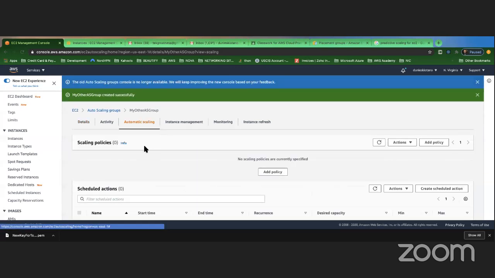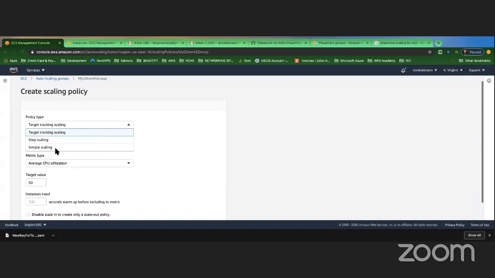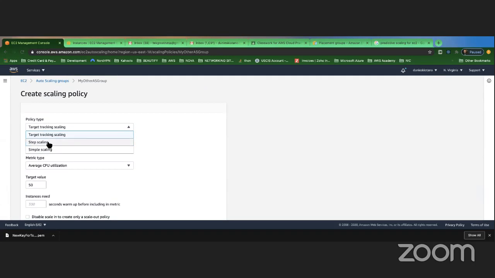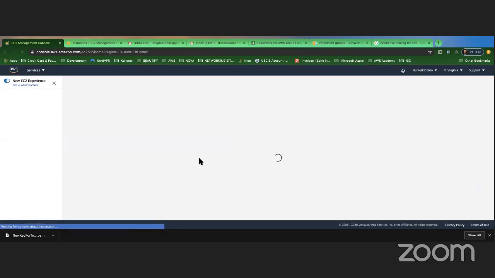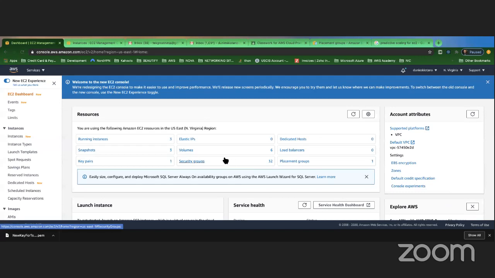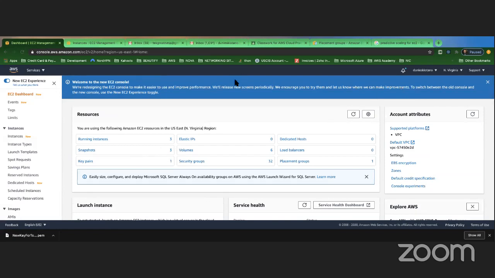So automatic scaling, scaling policies. I can add a policy here. Step, simple. Okay, this is going to have a scaling policy by step, simple scaling. I don't see any predictive scaling here. I think there's something more advanced and more powerful than regular EC2 instances like this one.